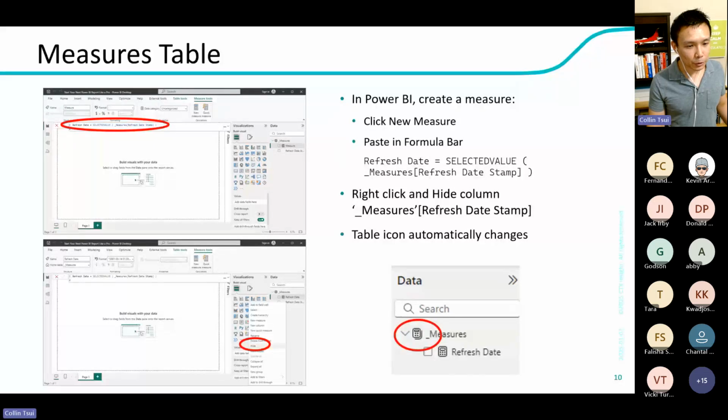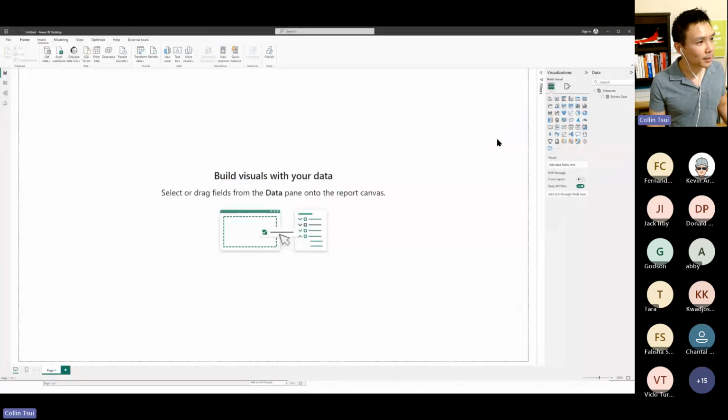The next thing that we want to do is create a date table. Now, a date table is... before you move on, can I add one sticky point on the measure table?